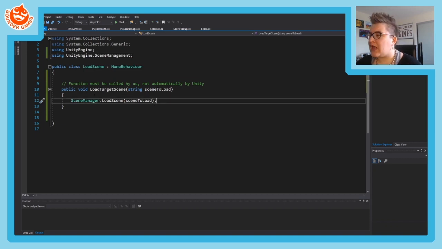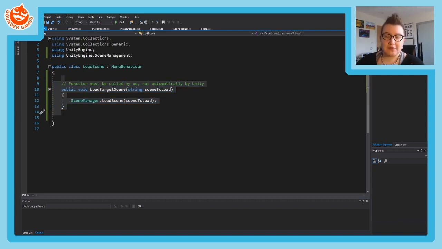Okay, now with that, we can save this. That is all that script needs. It's very simple. This is the action. But in order for our action to happen, we have to have a condition. So our condition is actually in Unity this time, and that's how we're going to call this function.